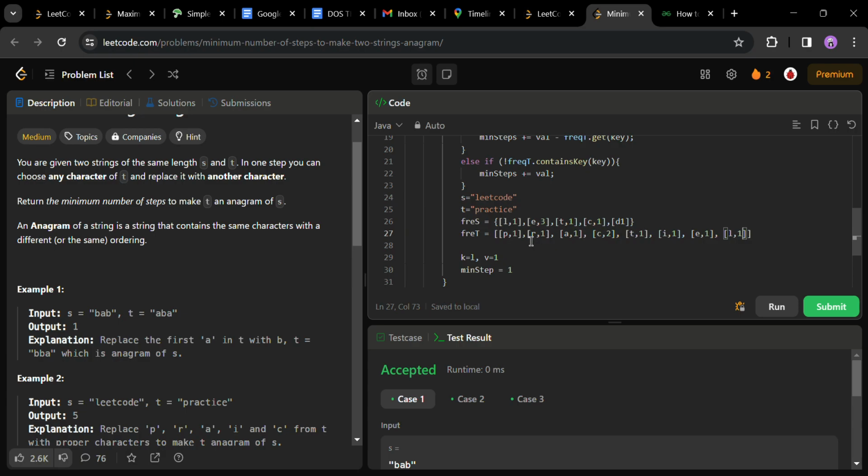We are not actually deducting, we are just counting the minimum number of steps, but we could deduct also, though it would take more time or space complexity. So we are just counting the number of steps. For example, we can remove this P, just hypothetically. You can imagine this condition, but we are not exactly removing the elements which are not present in S. We are just counting the minimum number of steps required.